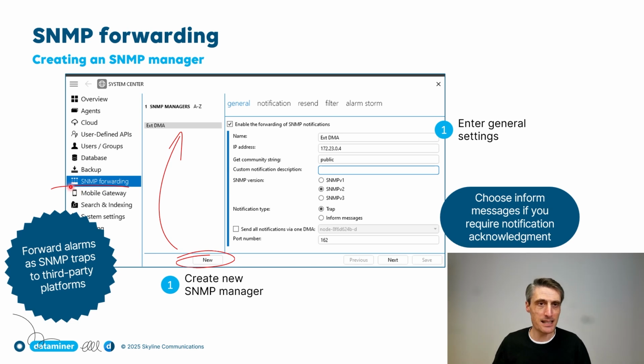Well, on the SNMP forwarding page, you have all the SNMP managers that you can add in there. So you can add a new one, and you just see the details on the right-hand side where you give it a name. You can enable or disable it for a moment. What is an SNMP manager? Well, it's a destination, so you need to specify an IP address, and DataMiner will basically send SNMP traps or inform messages to that destination whenever an alarm happens.